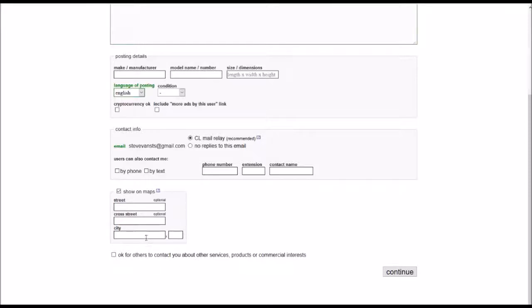Probably just putting in your city is going to be good enough for this particular option there. So then once you have all of that stuff typed in, we're going to click continue. So for my listing, I'm going to go ahead and type all of this information in.